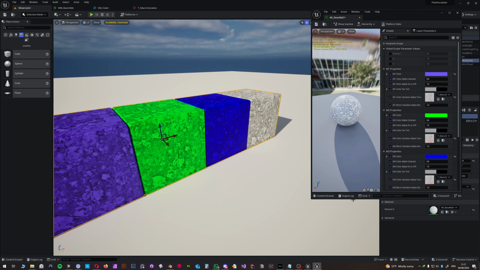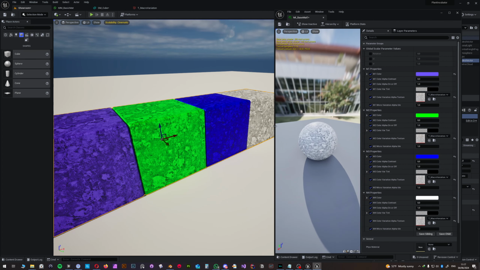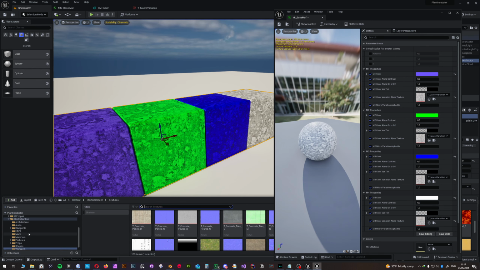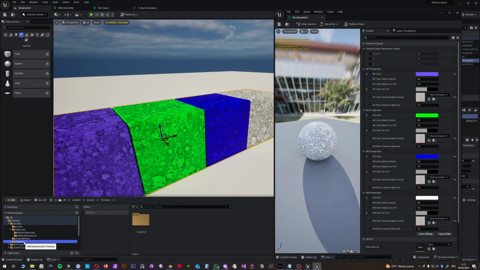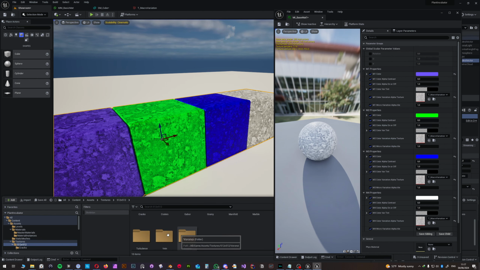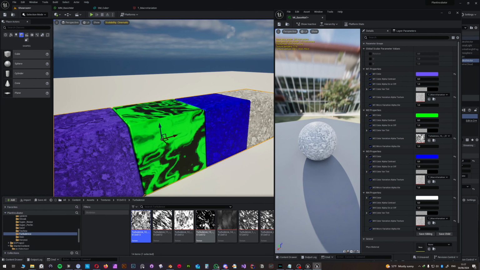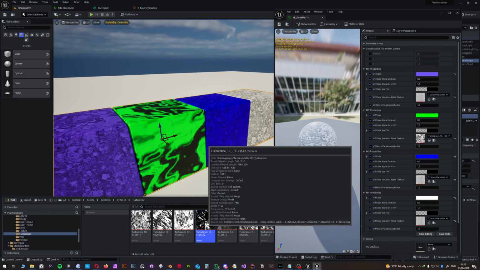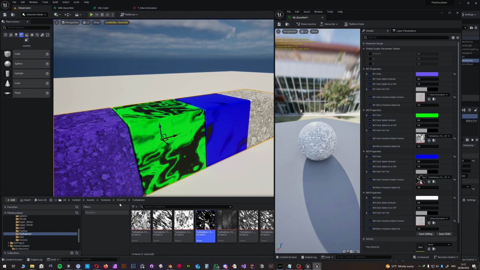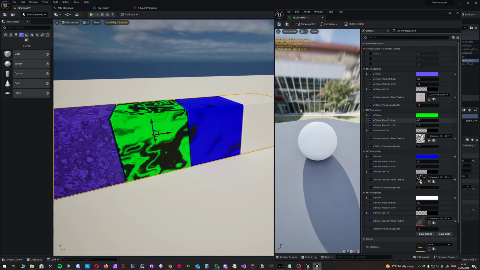Actually, you know what? Since I have these other textures, I'm gonna do this. I'm gonna go into my textures folder, open the 5x12, and I'm just gonna grab turbulence, and for the green, we're gonna apply this one, and for this one, we're gonna apply this one, and for this one, we're gonna apply this one. Okay, so we have 3 different textures, and we can start messing around with them.